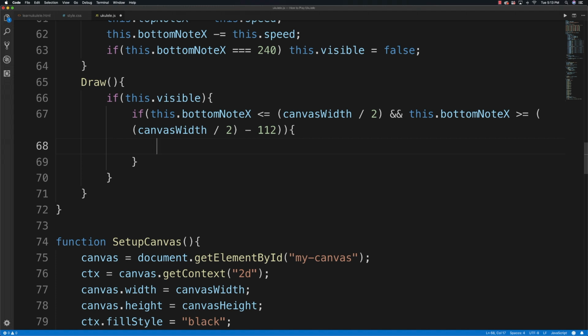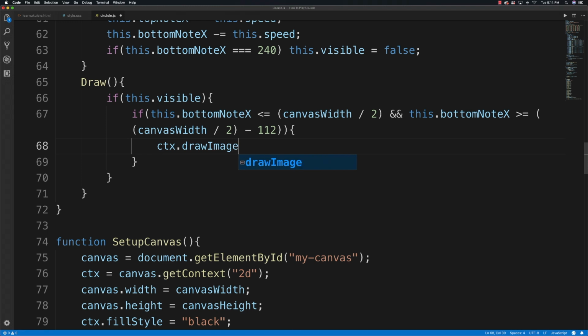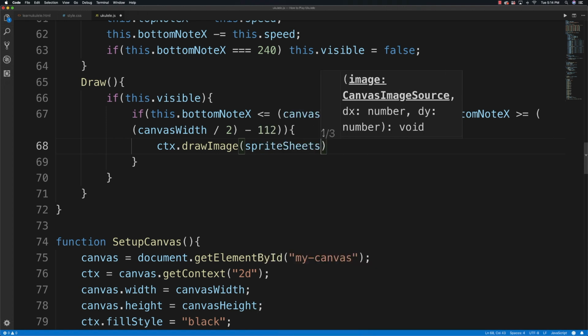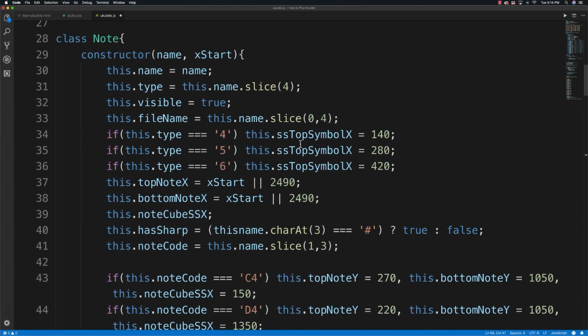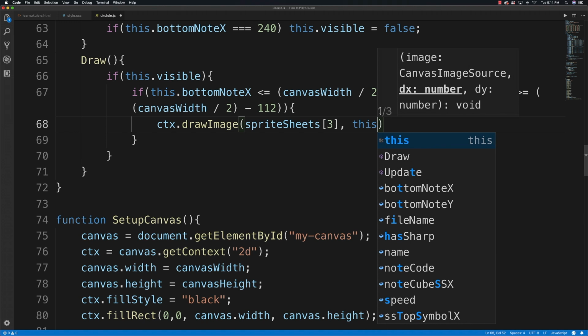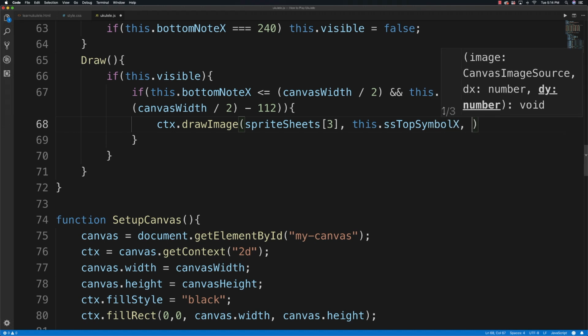So what we want to do first is draw our top note. And how we're going to do that is we're drawing the sprite sheet again. We're going to say CTX draw image and go to the sprite sheets array, and specifically the third or the last one. So sprite sheets, and it's going to be this one, musical notes, and this is going to be the white version. So we want to draw that white version if we're in the center of the screen. So we're going to say that we want to go this top symbol X and then 0. So that is going to start in the X position for the sprite sheet, and the Y is always going to be 0. And we're going to say we want 138 pixels to the right and 362 pixels down.